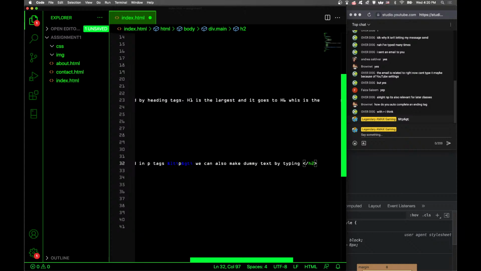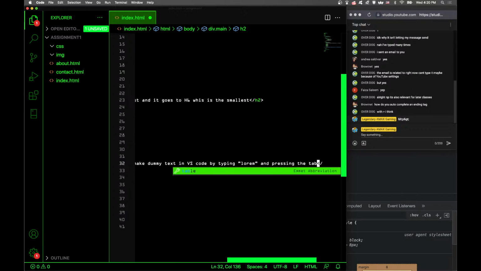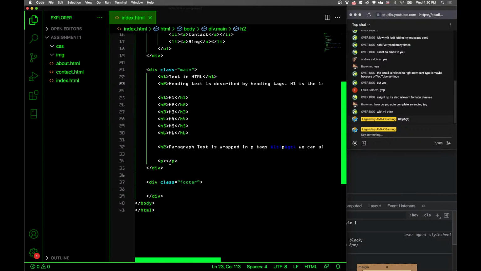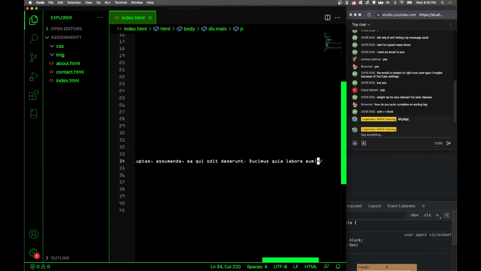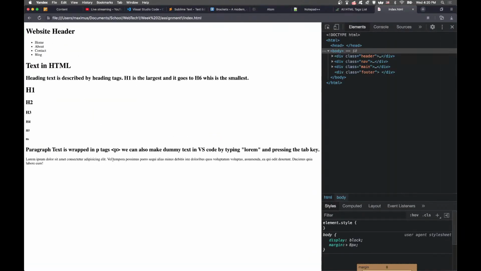So we can also make dummy text. I should put in VS Code by typing lorem and pressing the tab key. And I forgot to put my periods in there. So if we come down here and we type in, inside of these p tags, lorem and push the tab key, it'll give us some dummy text that we can use to just fill space.